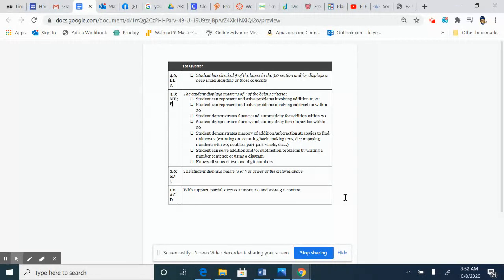Just let me know if you have any questions. I hope this is helpful, and I hope it's probably more information than you ever wanted, but I wanted to explain a little bit how developmental grades work and how I decide what my instruction is and where your child falls on the indicators for each quarter.